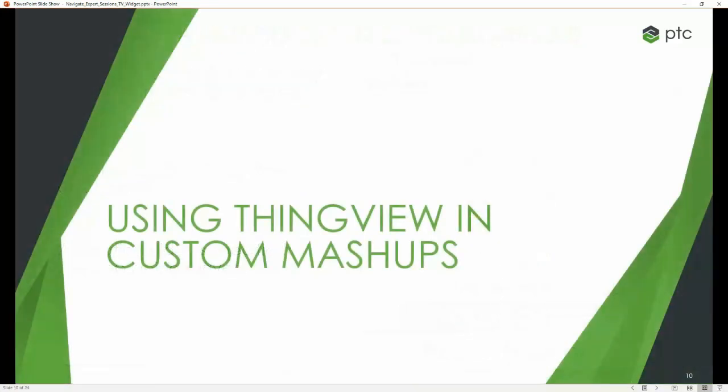Great. So that concludes our brief overview of the Navigate 3D viewer called ThingView. So now let's go over how to utilize ThingView in custom mashups.